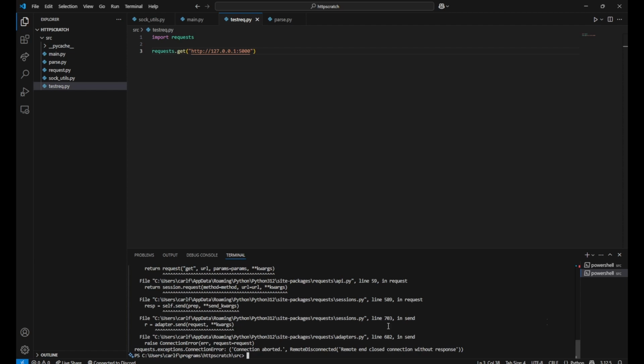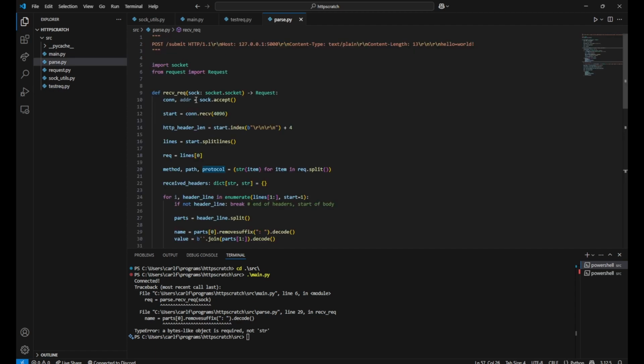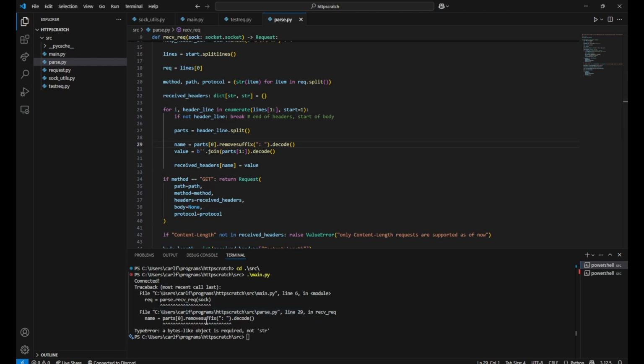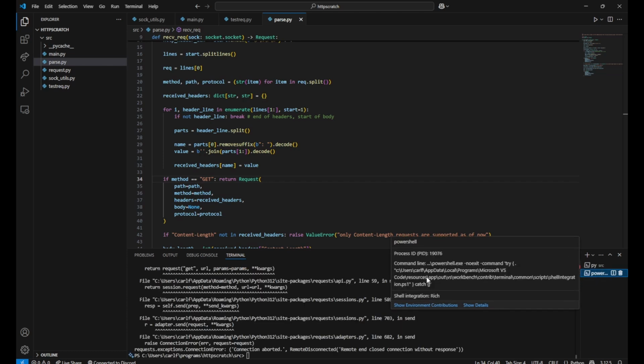Alright, so it says server close a connection. Okay, so we did get a server-side error in parsing. That's weird. Oh, okay. It's because it wasn't a byte string. Alright. Run that again.